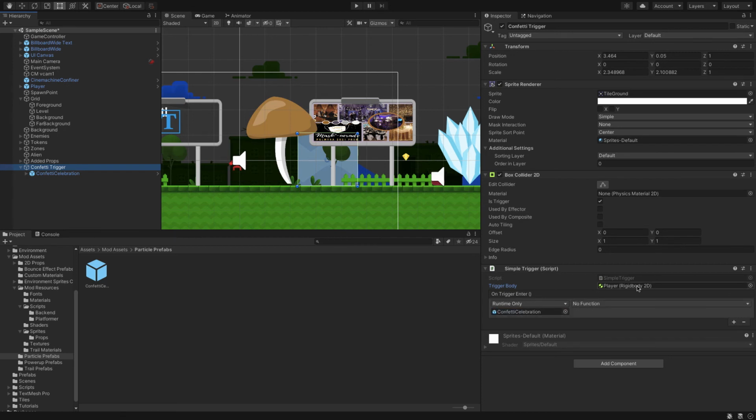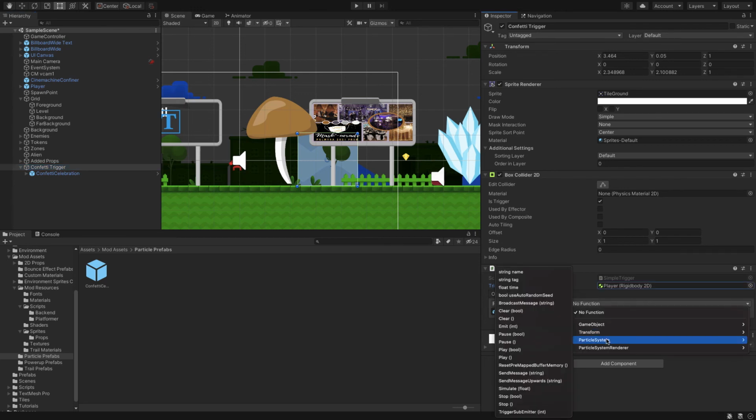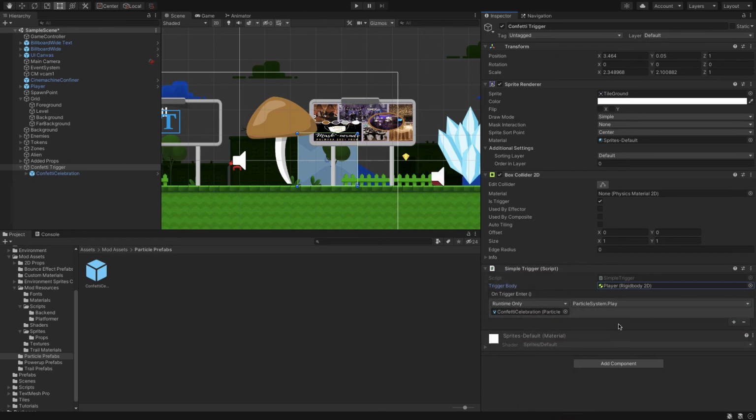And now we're going to select where it says no function. We're going to go ahead to particle system, play. All right. A lot of this stuff we could do via code, but in this introductory project, we're doing a ton of stuff in the editor. Okay, so this simple trigger script is something where you don't have to have all this selectable and able to do in the editor. You could instead specify it to happen.